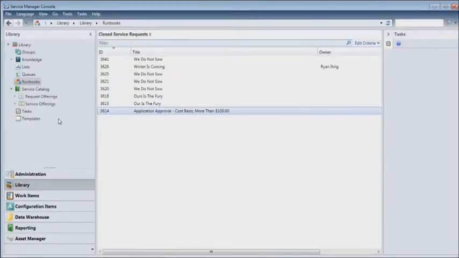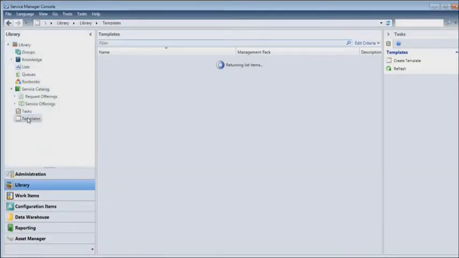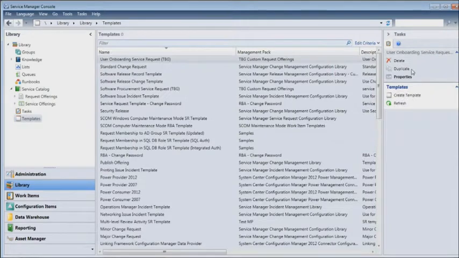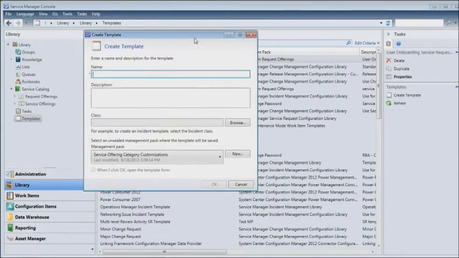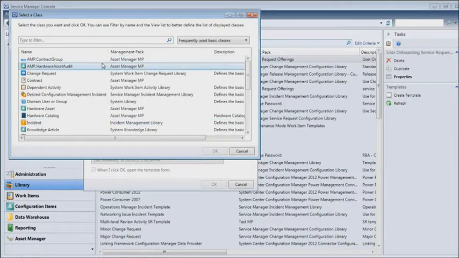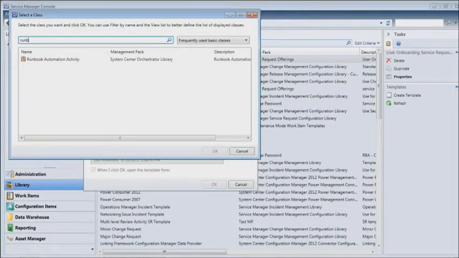You've seen the runbooks, so to speak. I'm going to go down into my library. The library is where my templates live, right? So I'll go down into my templates, and the first template I'm going to create, there's actually a create template activity. The first template I would create in this respect is going to be this runbook automation activity template, and there you see it.